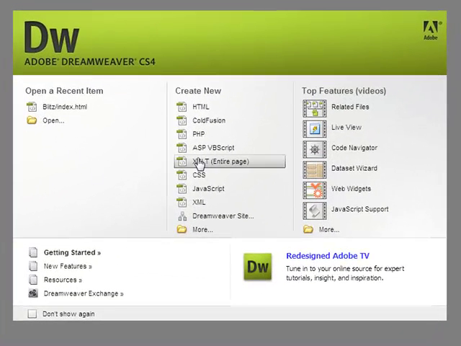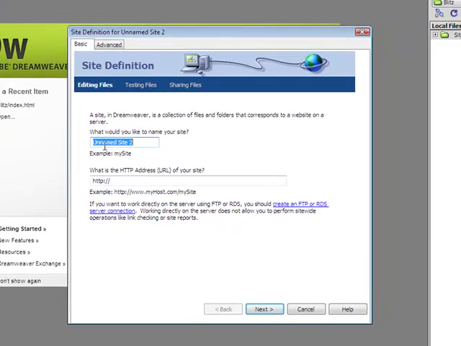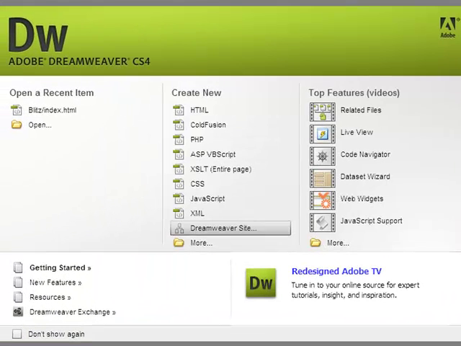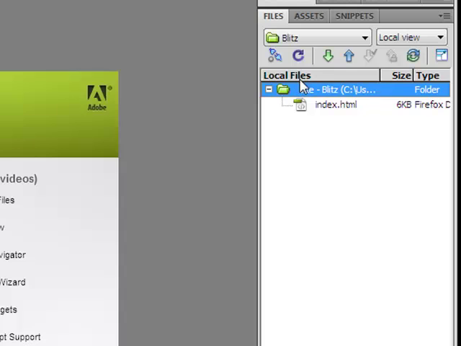Now, there's a couple of lists. You can create new HTML documents, all that. I usually start off with the DreamWeaver site, but that's your personal preference. That'll start with making a new file in your computer. Now, if you already have a file, you can open it from here, or if you have it on the local files, you can open it from here.